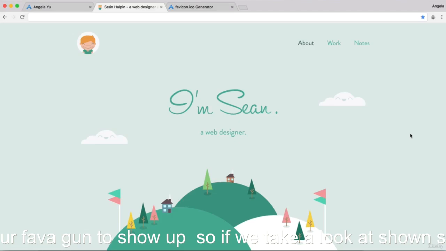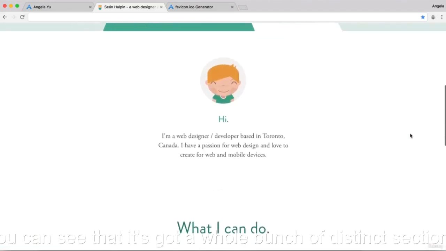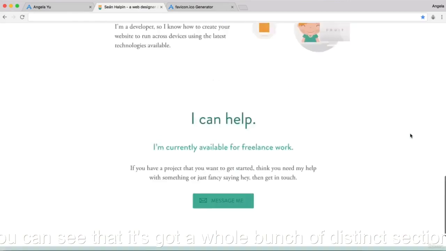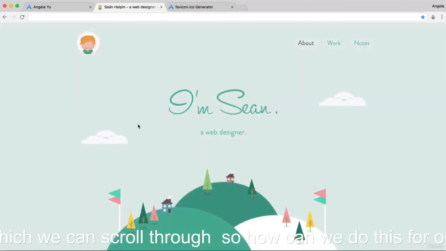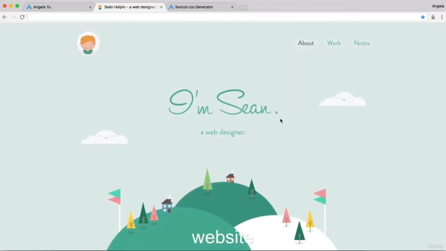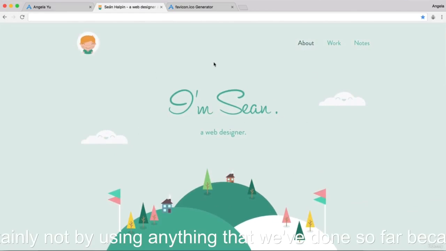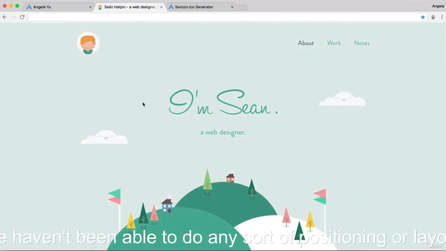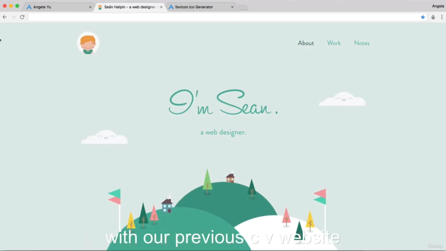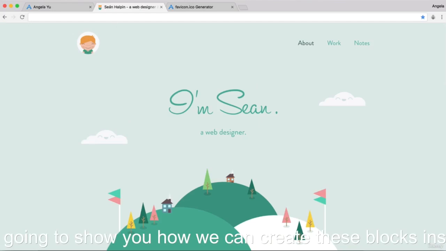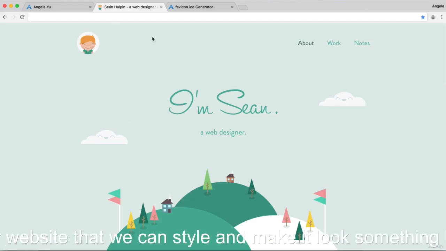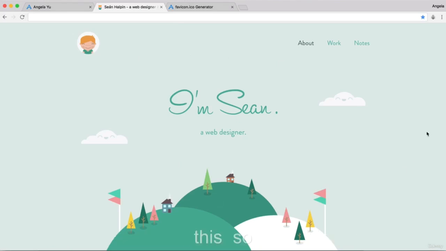Now, if we take a look at Sean's site, you can see that it's got a whole bunch of distinct sections which we can scroll through. So how can we do this for our website? Certainly not by using anything that we've done so far, because we haven't been able to do any sort of positioning or layout with our previous CV website. So in the next lesson, I'm going to show you how we can create these blocks inside our website that we can style and make it look something like this. So you'll have that to look forward to, and I'll see you on the next lesson.